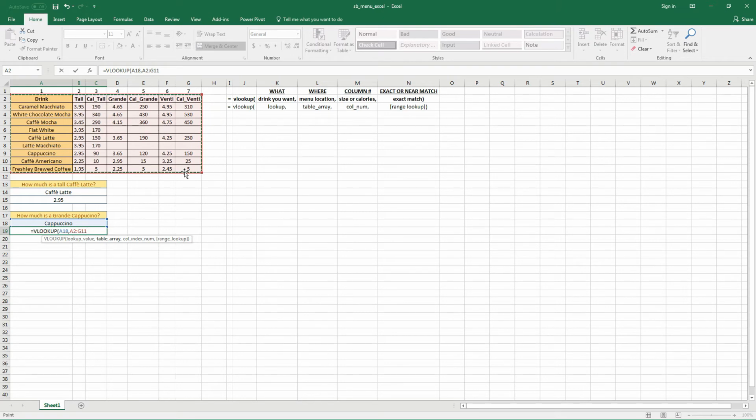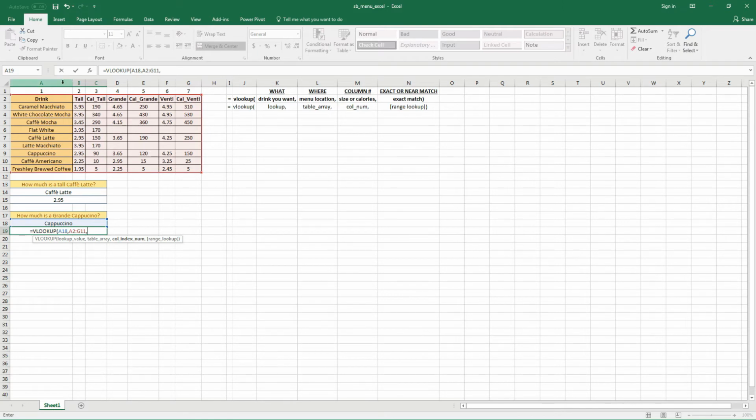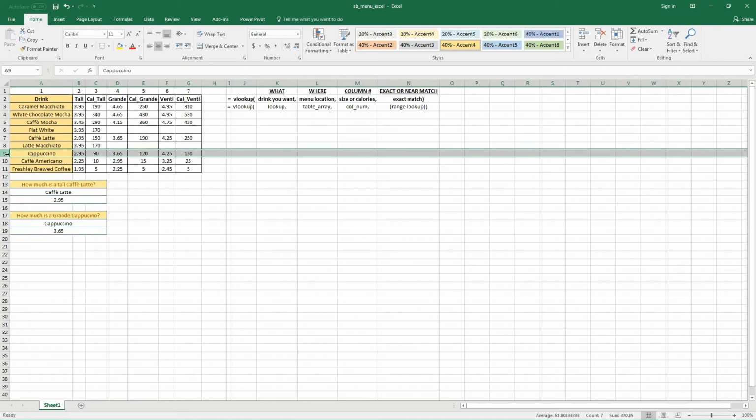Then I'm going to insert another comma, and this time the column for grande in this array is 1, 2, 3, 4. It's the fourth column. So I'm going to put in the number 4. And then here you have true or false. You can go ahead and double click on false if you'd like, or you can type a 0, which works the same way. But I'm going to go ahead and select false. Then close parentheses and hit enter. So for cappuccino, a grande is 365, which you can see is right here in column 4.